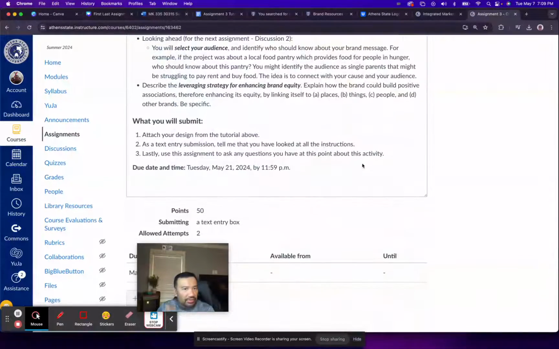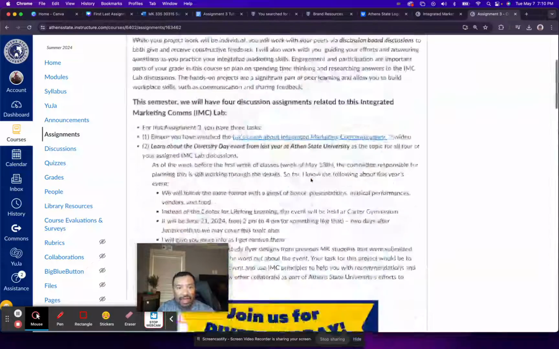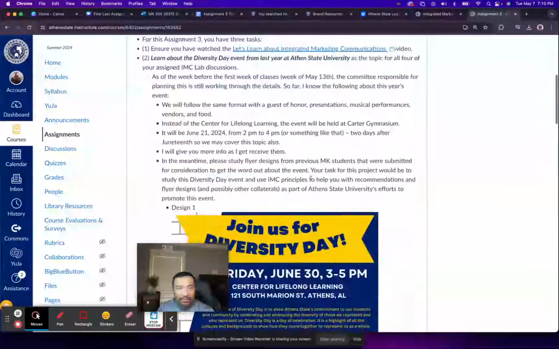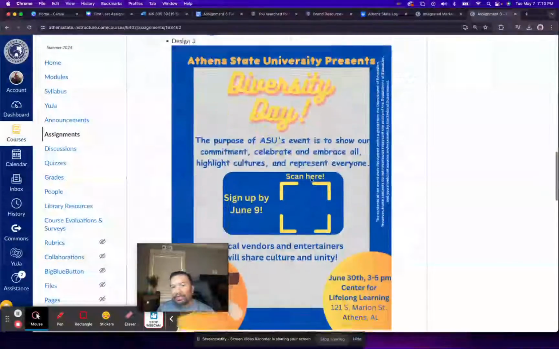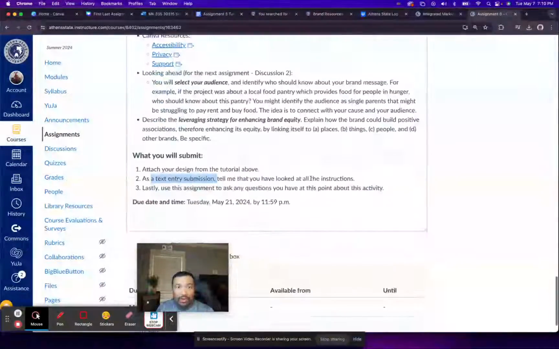And other things to include in your submission, in addition to the design, would be a text entry submission where you tell me that you have looked at all the instructions I have on here, so you have the background information about this particular project. And then if you have any questions, this is where you could do that also.